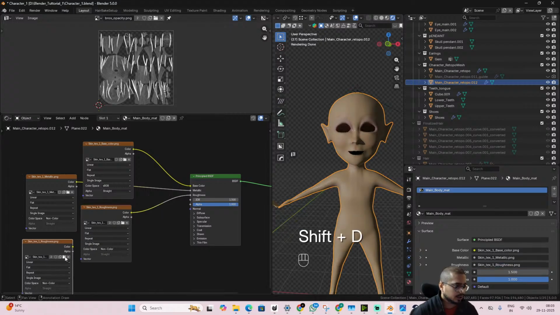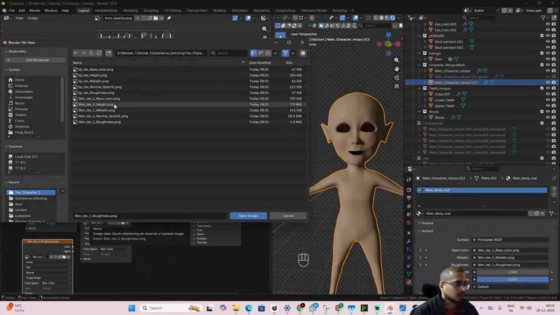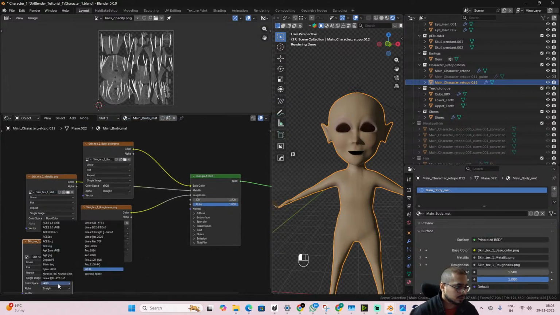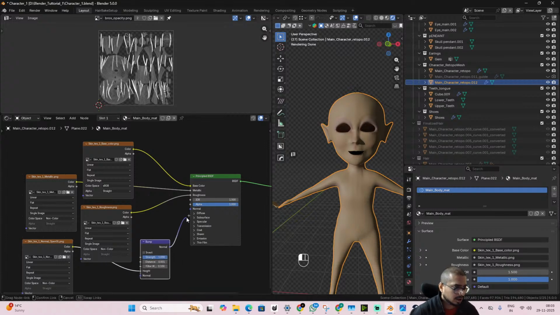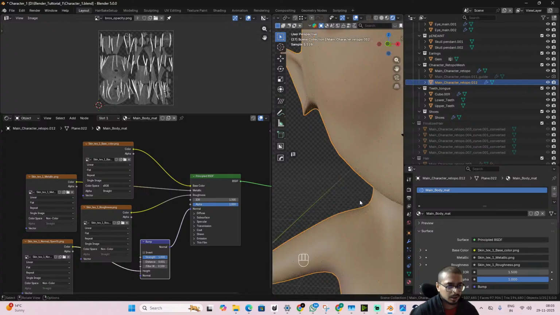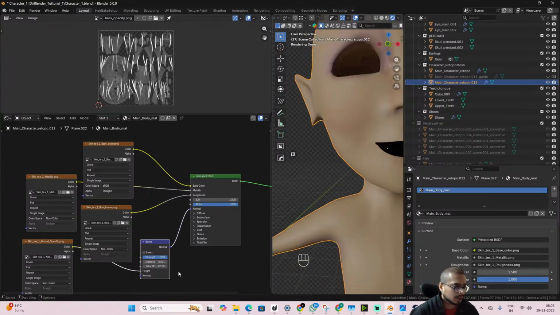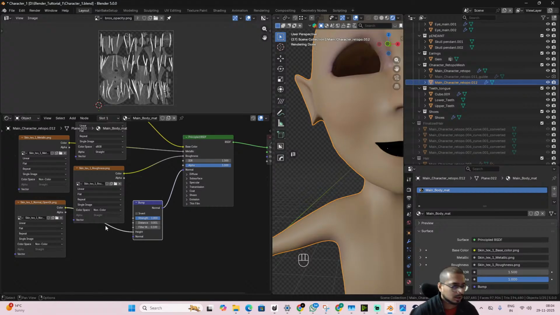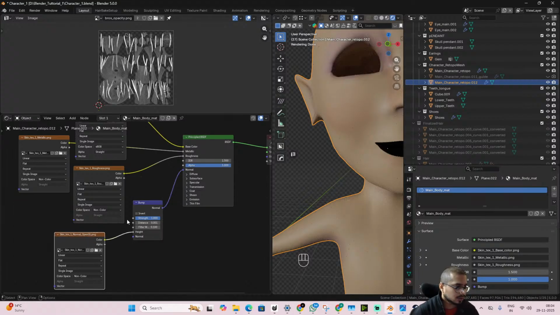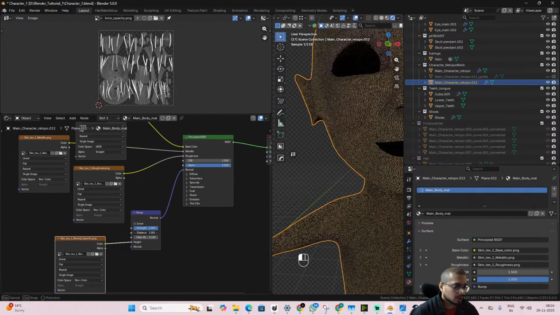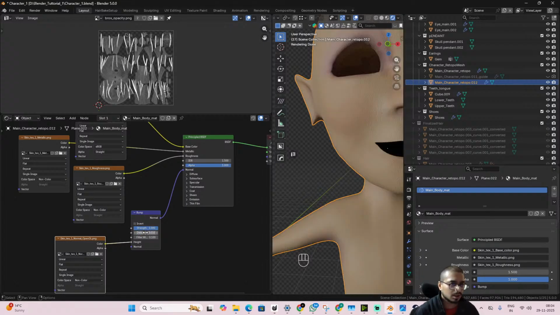I'll duplicate it again. I'll add a normal map. I can set this to non-color as well. I'll add a bump, height, and over here, so we get very fine height. Can we use normal? No. So I'll not increase the distance too much. 0.01 is fine.